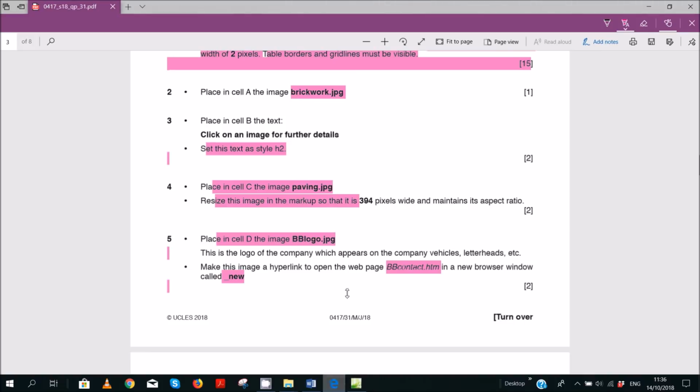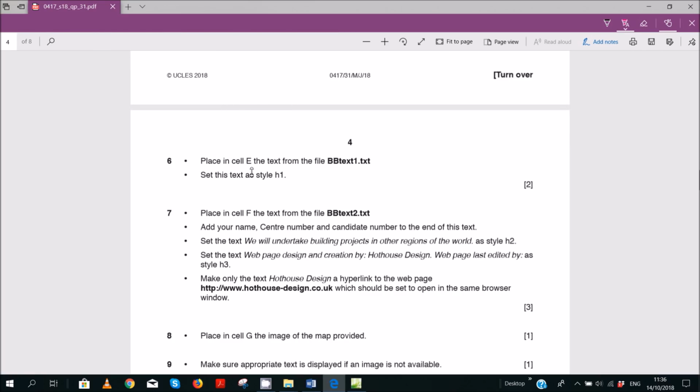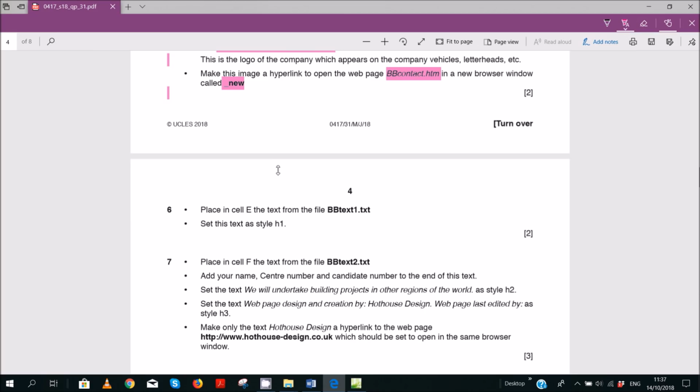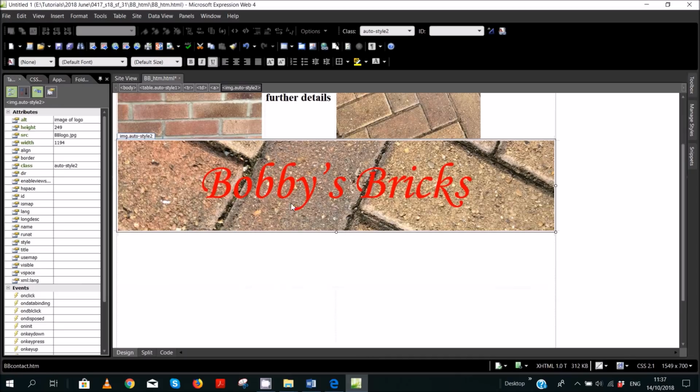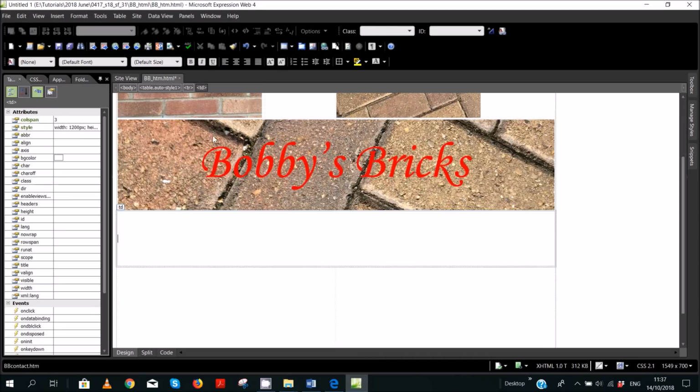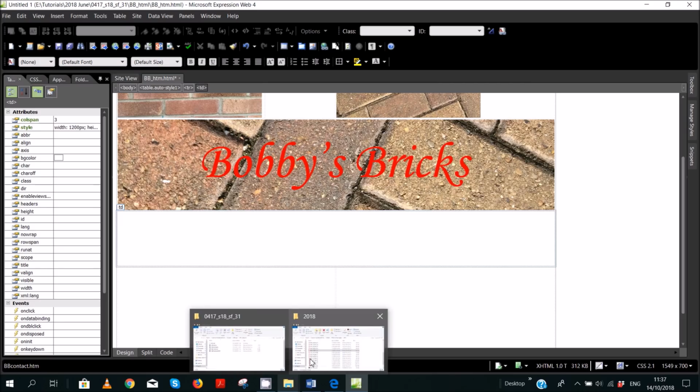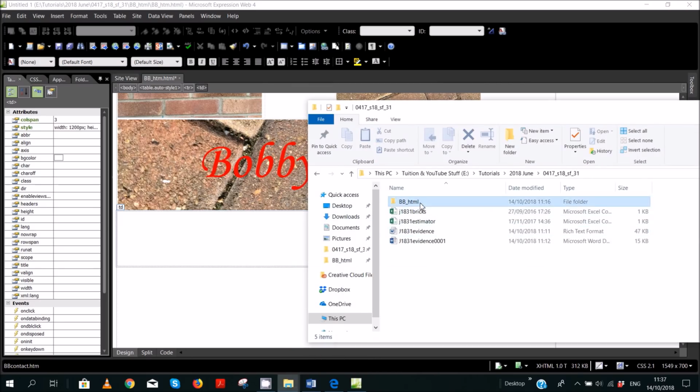Next, place in cell E the text from the file bbtext1.txt. So cell E is the next cell just below D. So here we'll place there from the text file some information. Okay, so let's go here.